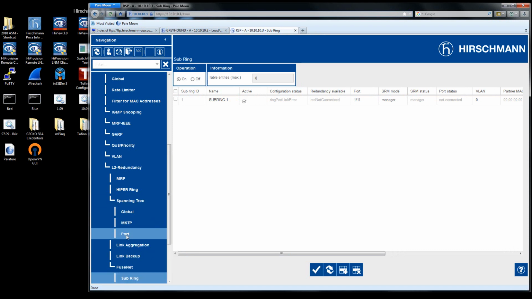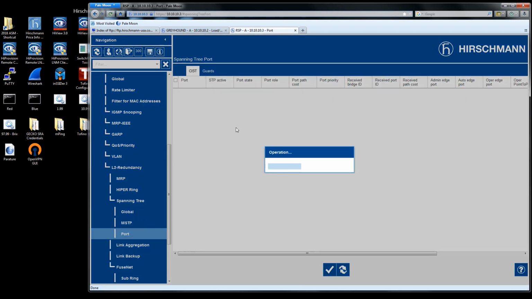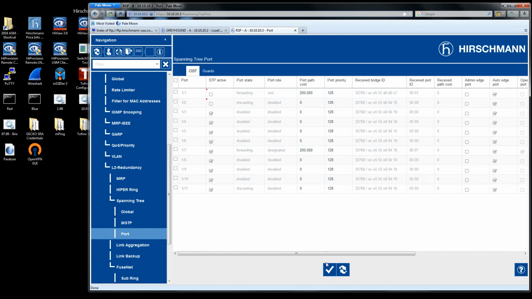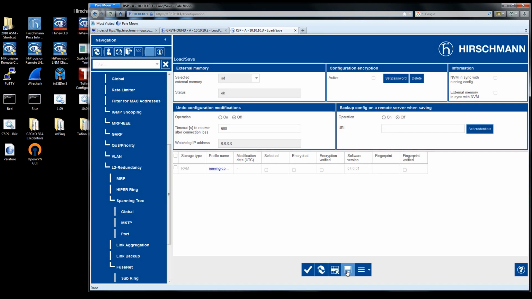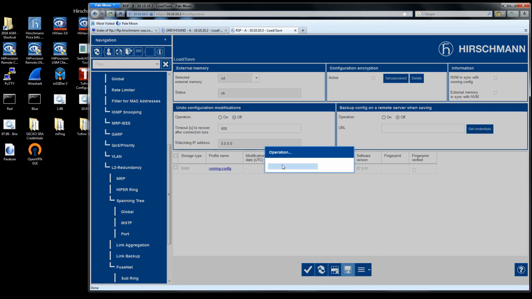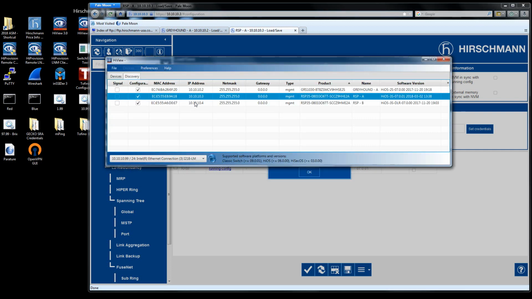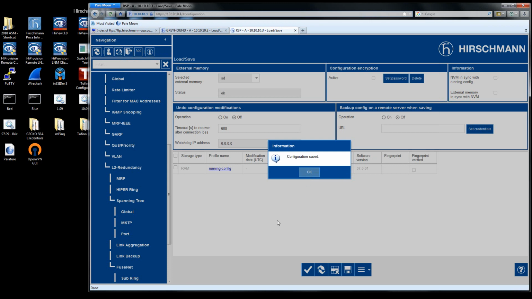And then we're going to go to spanning tree, to port. And on port, we're going to disable it on the MRP, the base ring, and also on our subring port. So I'll just do a quick visual. VLAN ID 2, it's on, ports 1 and 2. Okay, we've got a flashing disk. We're going to go ahead and click on that, and then we're going to save. And this now just leaves us with one more switch to take care of. And that is this switch right here.